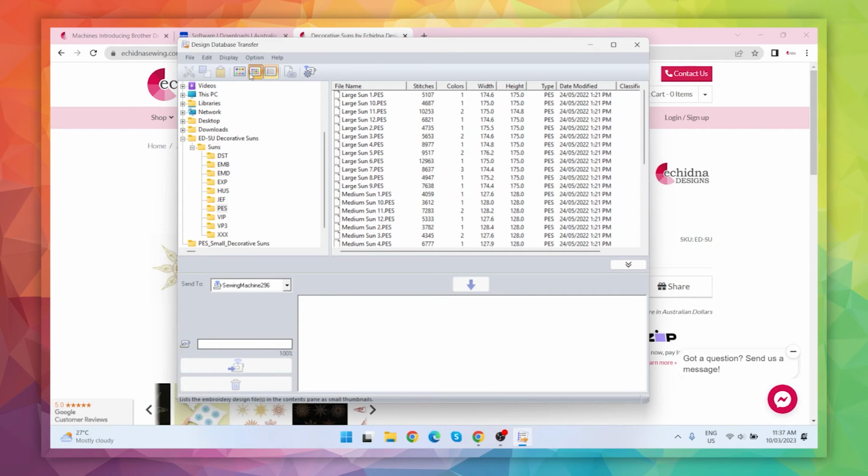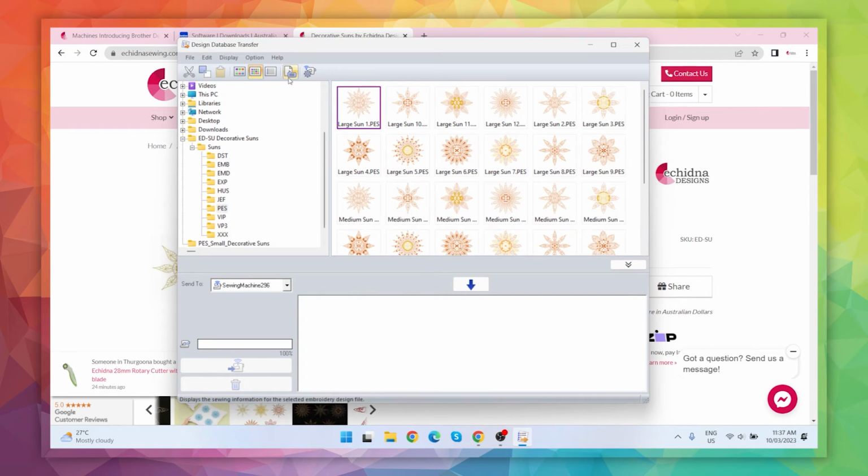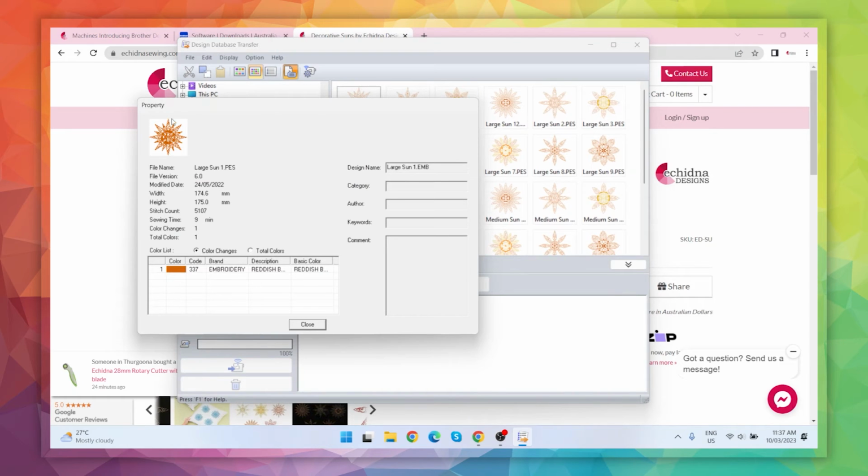And then if you click on a design, I'll just click on this one here, you can also click on this button, which shows the properties of it, shows you sort of the thumbnail you'll see on your machine, and then the colors that you're going to use in like a nice little format there, and a bunch of other information that can be useful too.